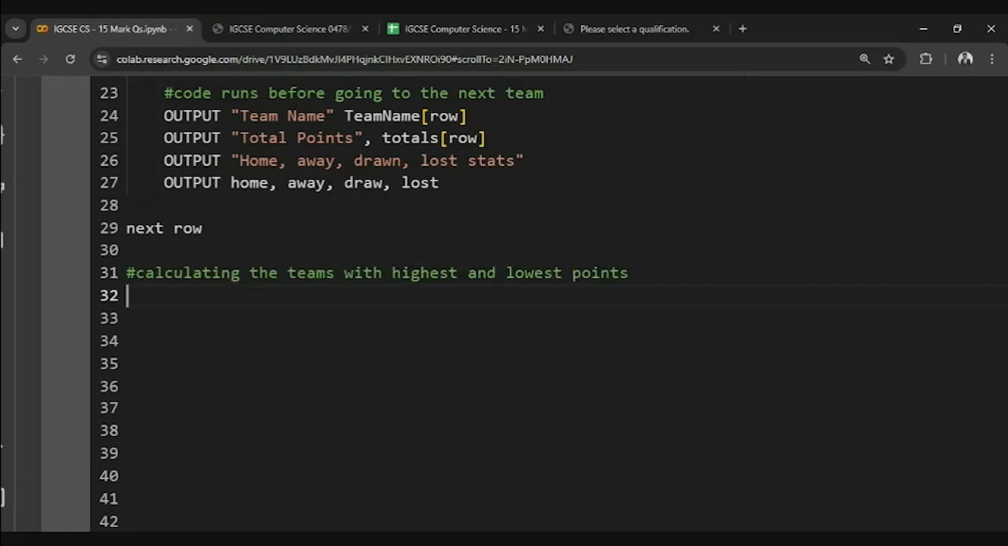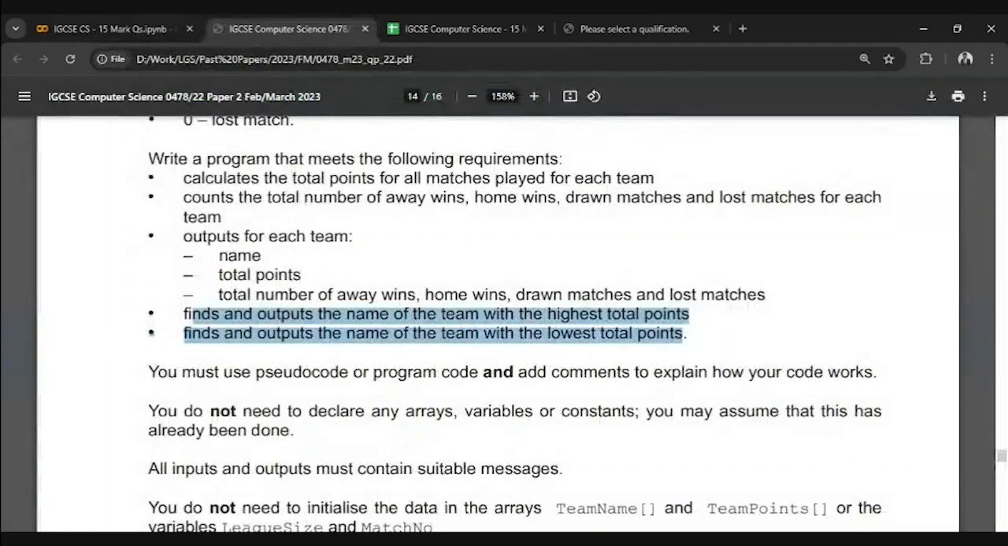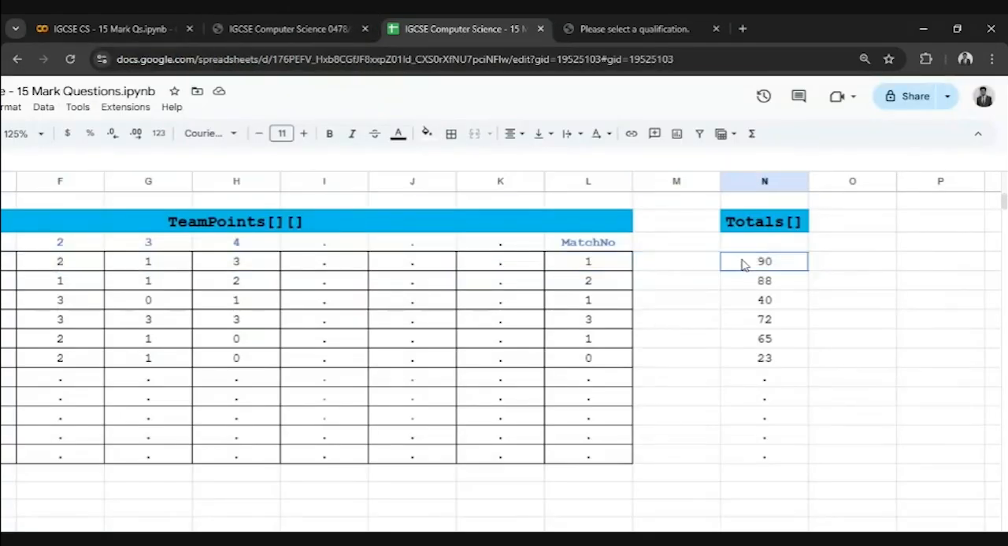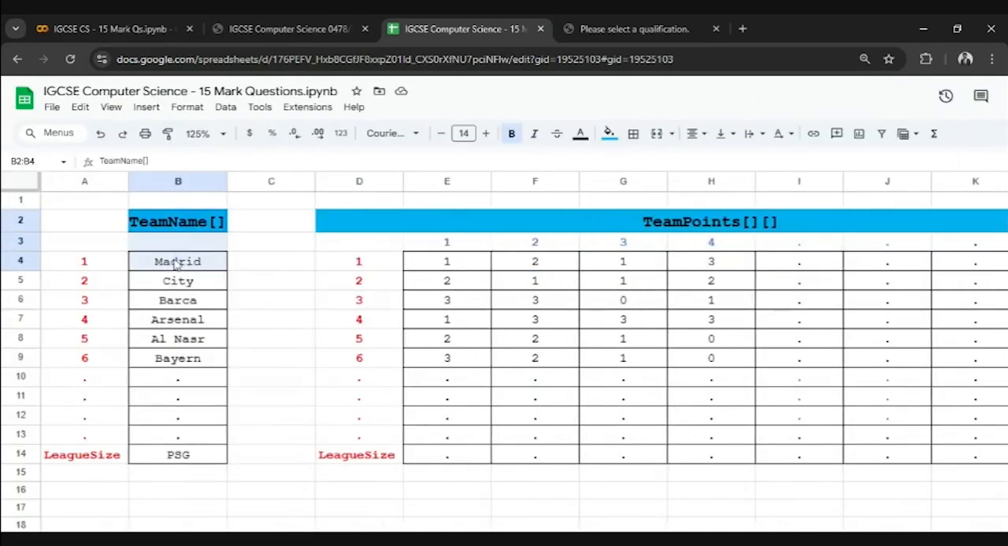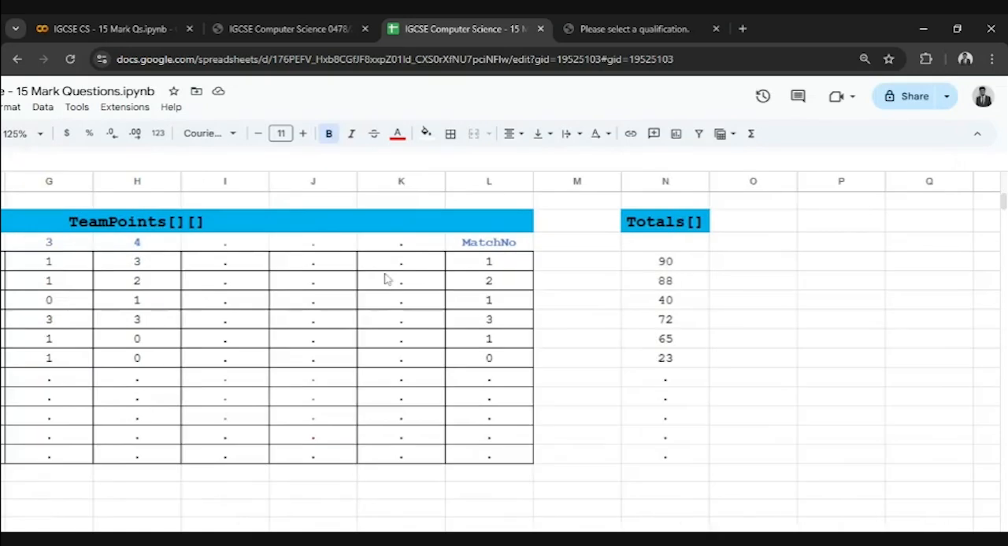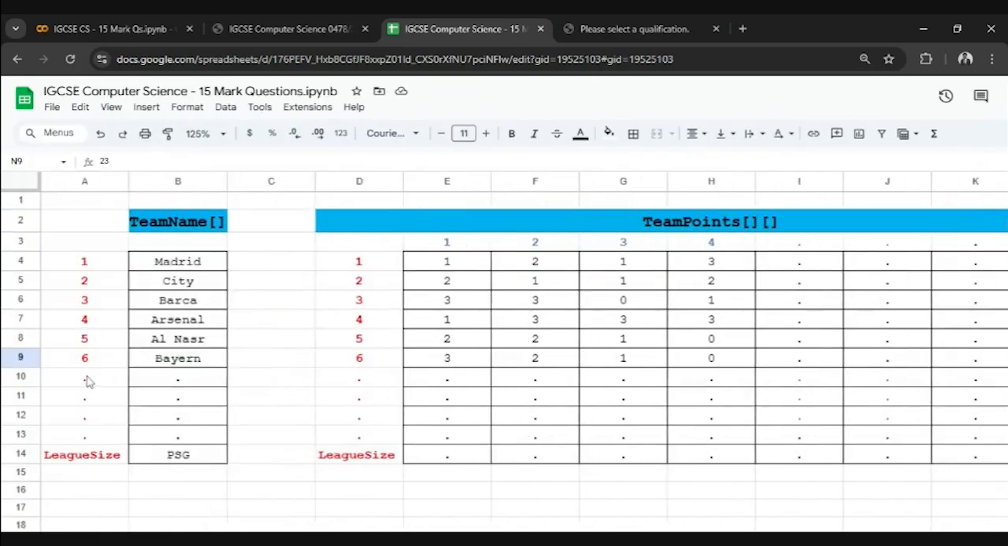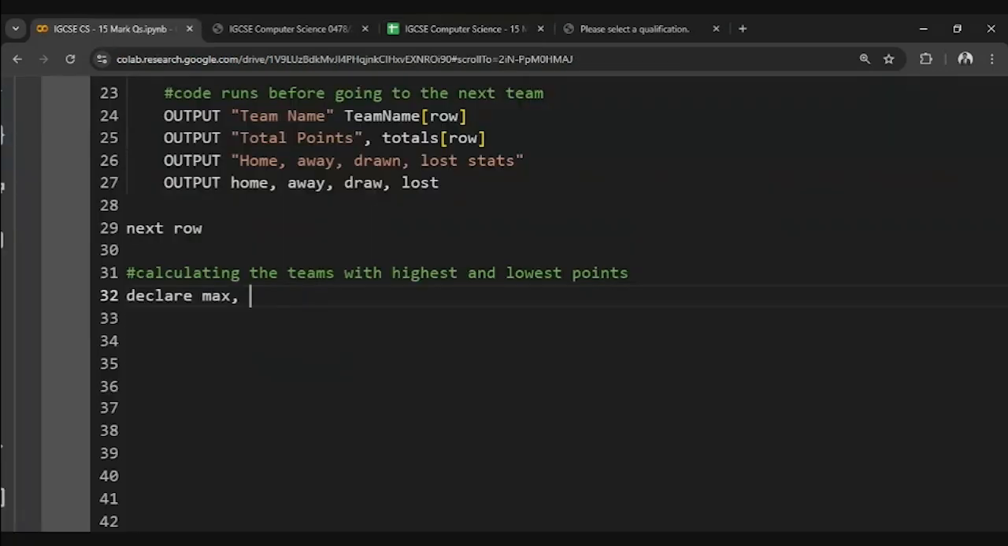Now we need to make new variables so that they should be declared. Although sometimes in the question that is not a requirement, but just to be on the safe side, you should. So we have max. We need to find the index as well. Again, 90 is the largest value in the totals array. So we need to connect it with the team name array. So we need to get the index, this position, index 1. Similarly, for the lowest team, we need to get this position, index 6. So we have declared max, then let's say index max, then we have min, then we have index min, and all of these should be integers.